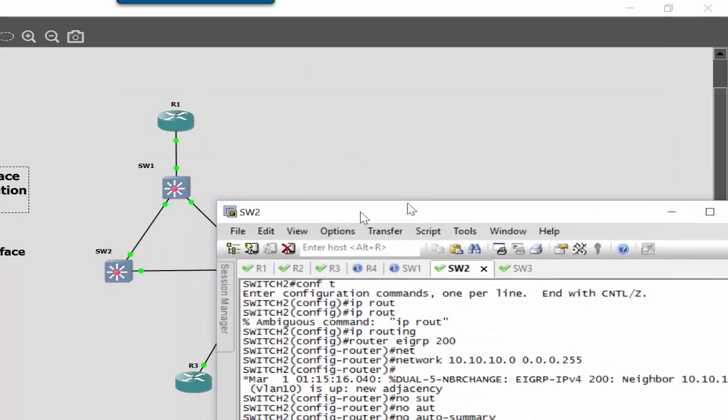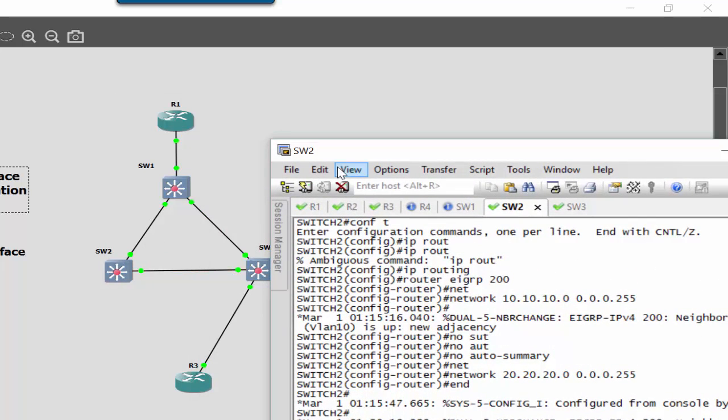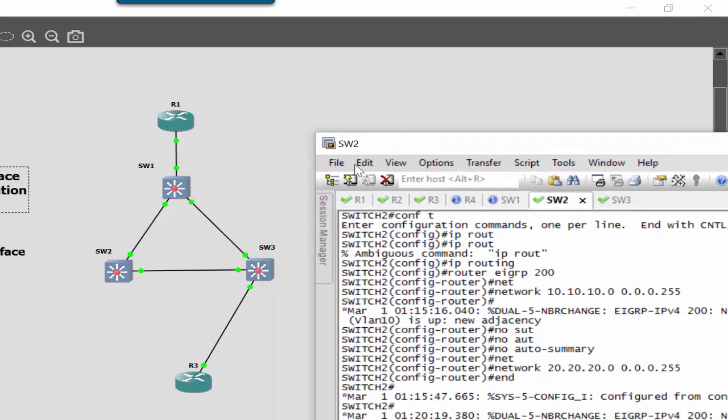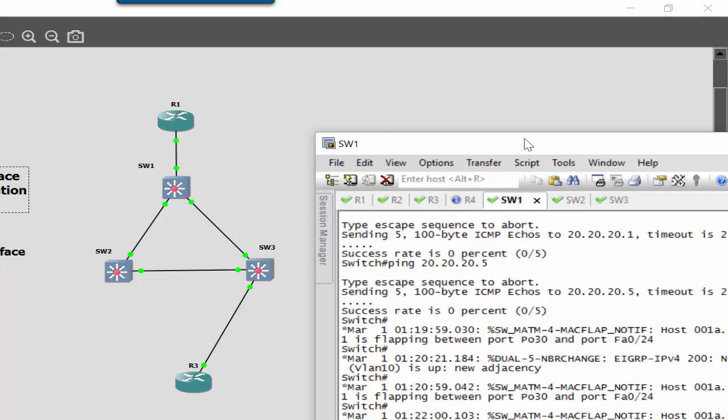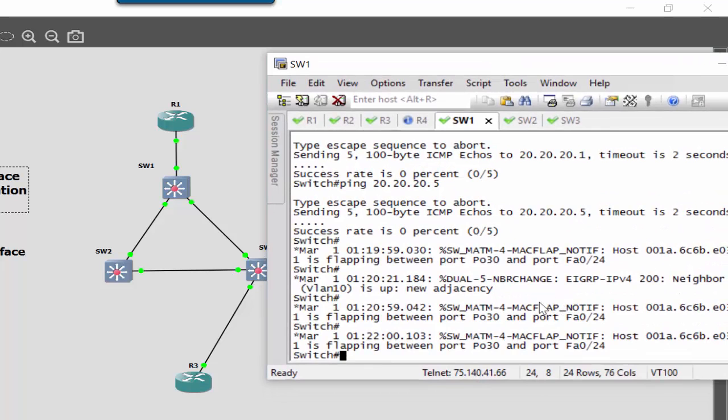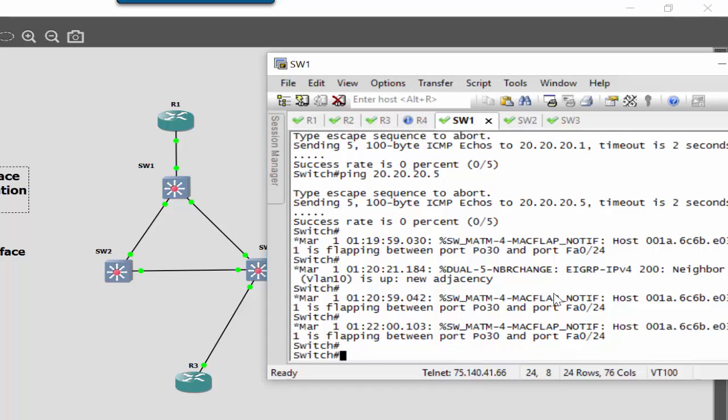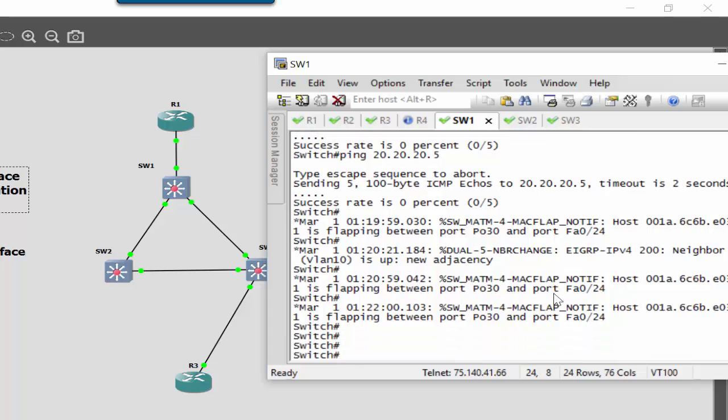So switch 2 says he has an EIGRP neighborship with router number 1. So switch 2 says it has a neighborship with router 1, and switch 1, is this new or is this port channel 30 and port 24? Let's see something here. This is switch 1.